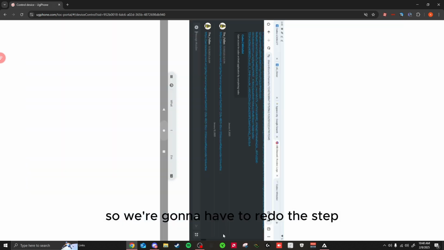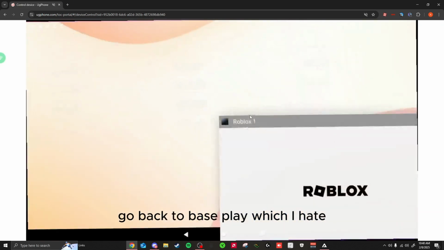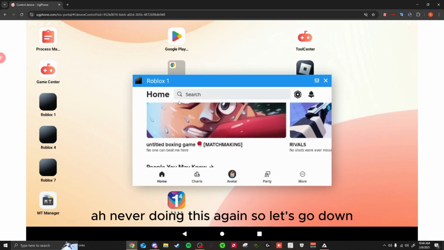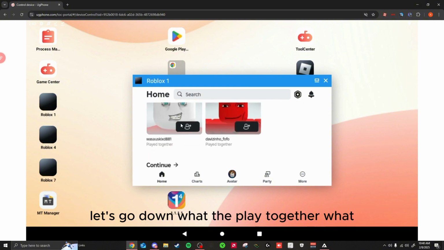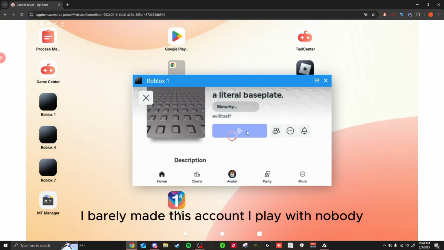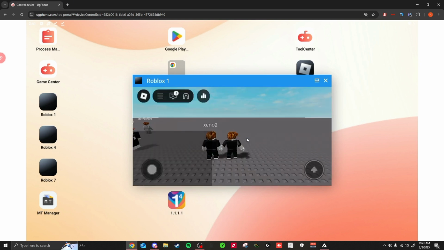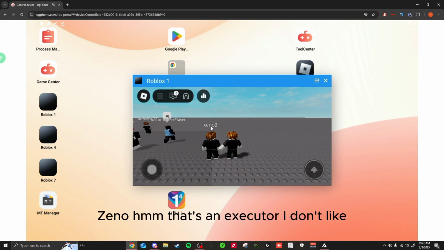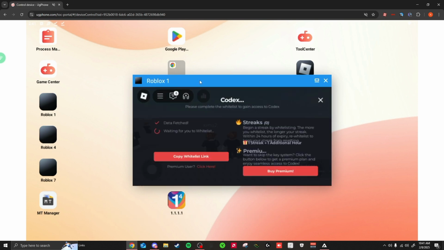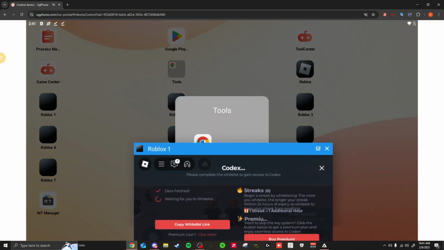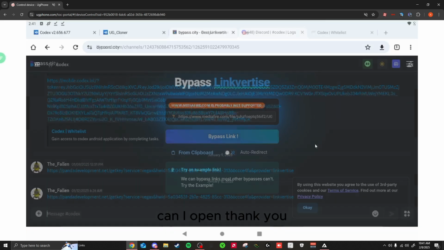Alright, so we're going to have to redo the step, go back to Base Play, which I hate. Never doing this again. So going back to Base Play. Xeno, that's an executor I don't like. I'm going to copy the wireless link because I'm tired of this.